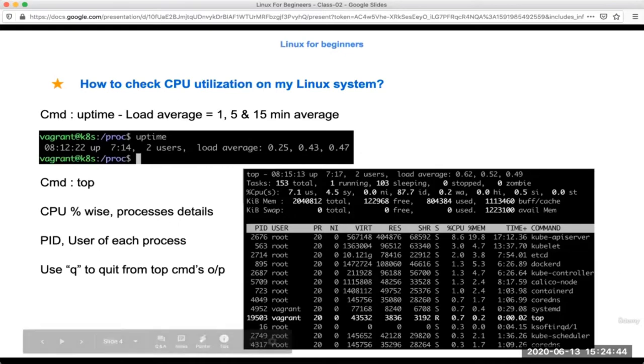Once you kill that service, sometimes it will go into a zombie state. Sometimes, I'm not saying every time, because ultimately it depends on the service, how it is configured and how it is deployed. So that's why you can use the top command.